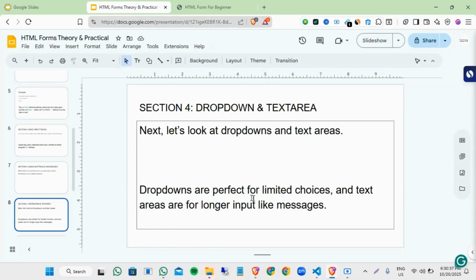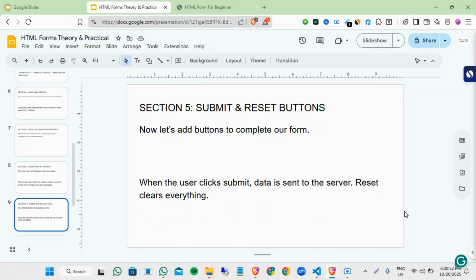Drop downs are perfect for limited choices, and text areas are for longer inputs like messages, based on what we just did earlier. We need a message from them, then we put it there. So in our section 5, after collecting all this data, we need to submit and reset the button. It's going to clear everything on the inputs that we inserted, and push it to the server.